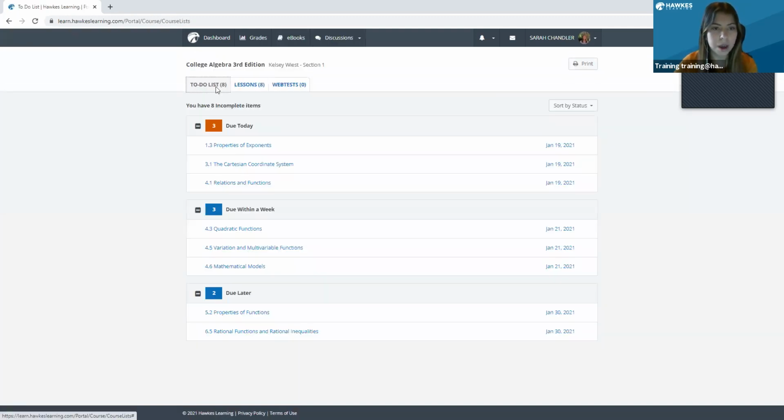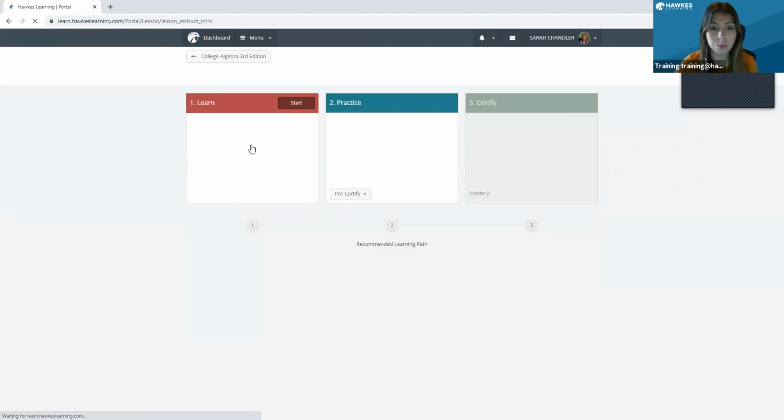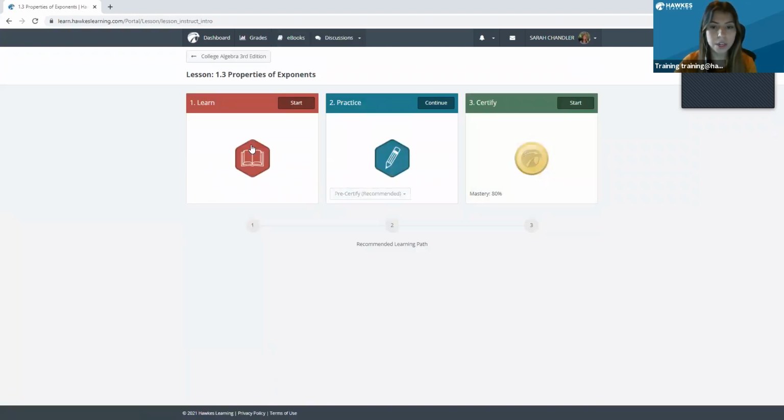So once this opens up, I will see a more comprehensive to-do list of everything that's assigned to me at this point. And here you can just click onto any of these assignments to jump in. So what I'll do is go ahead and click onto one of these lessons and walk you through what a lesson will look like. So here you'll see we have 3 different modes of the lessons.